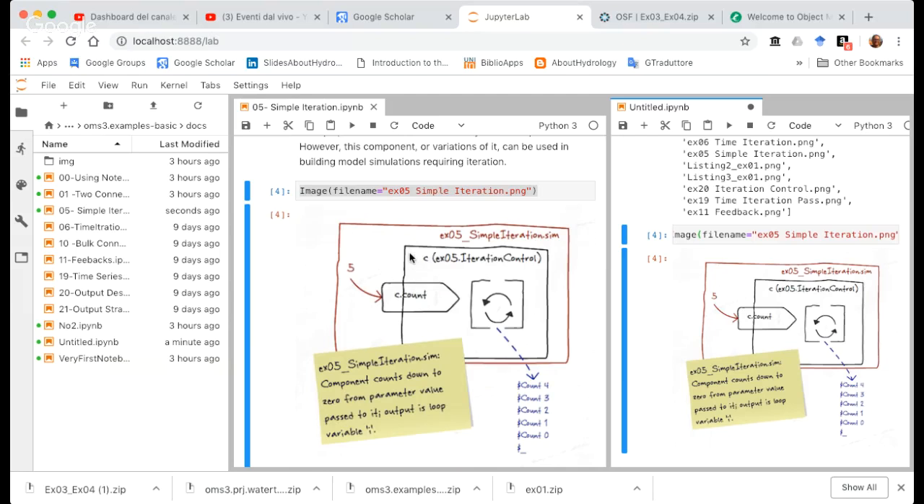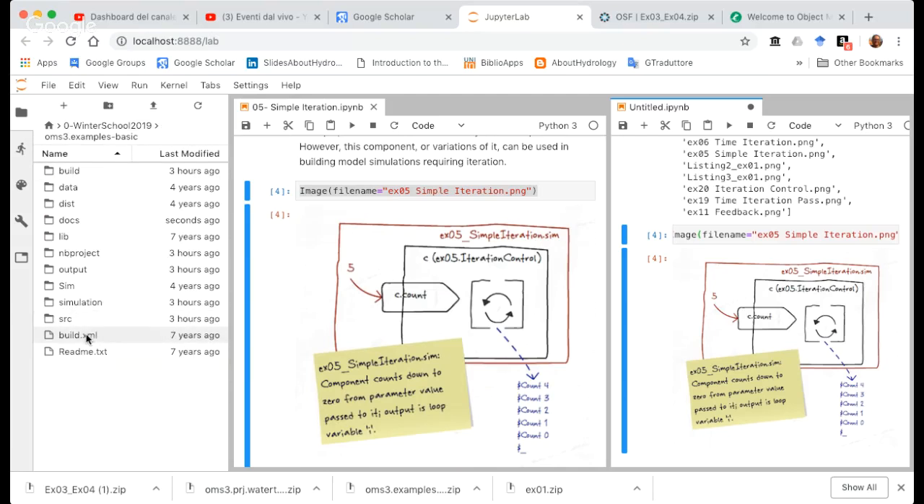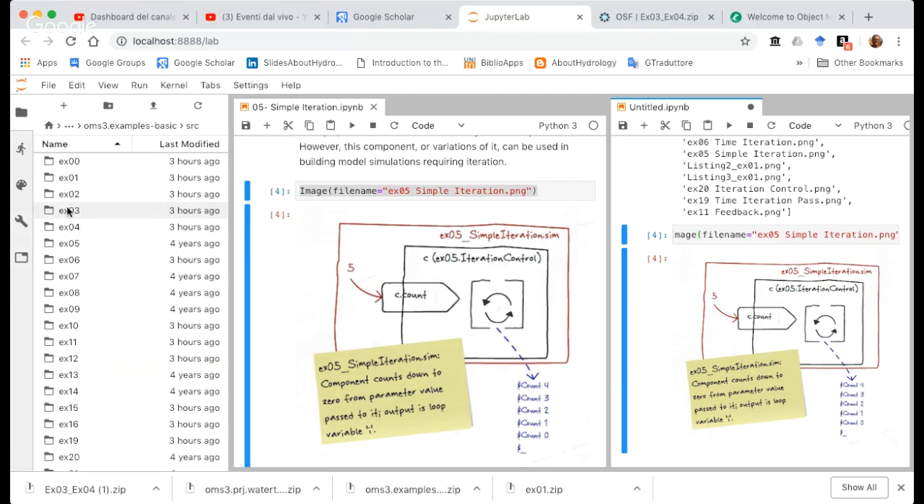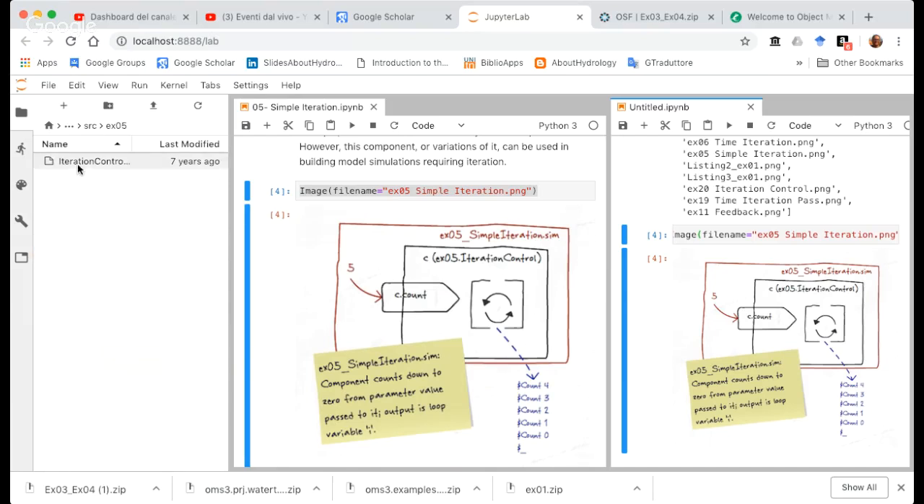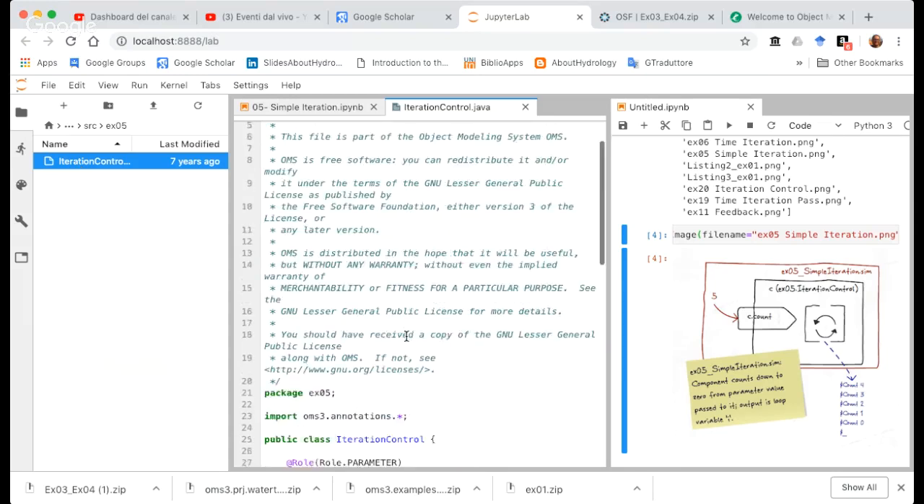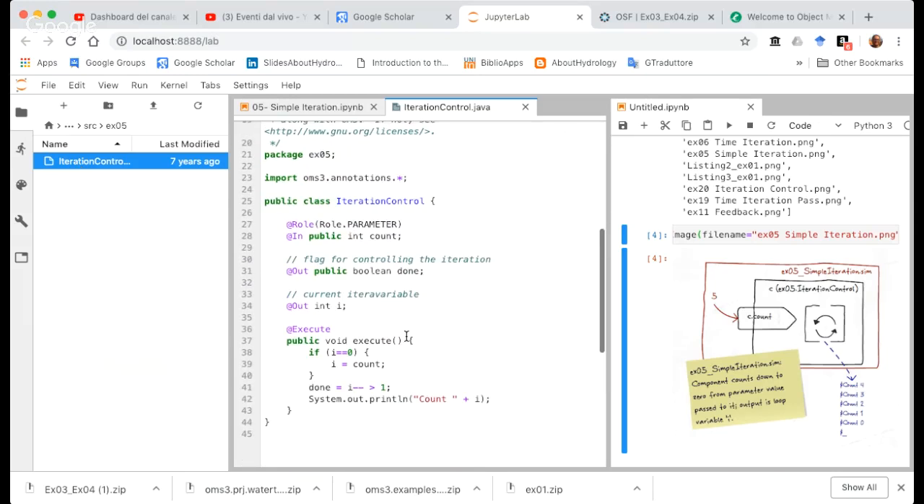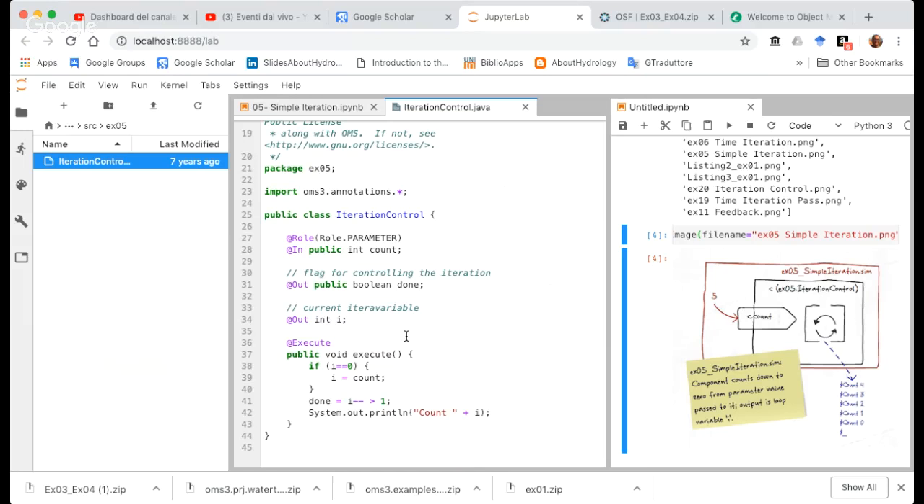How is this component made? Actually, we could give a look to the source code, because there is also the source code of this iteration here. For who is interested, can go here, go to source, and our example, I don't remember the name, 0.5 iteration control. And this is, as you see, a Java file. You don't need to understand how Java works for this class, for this school.